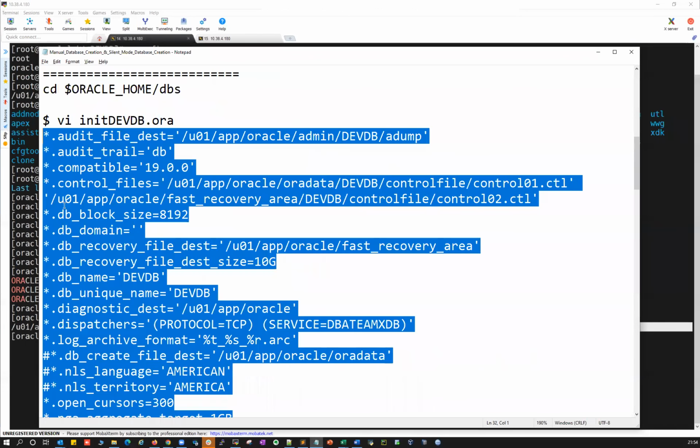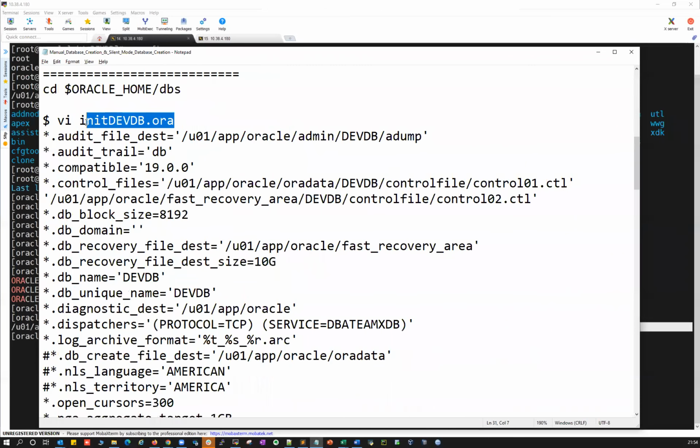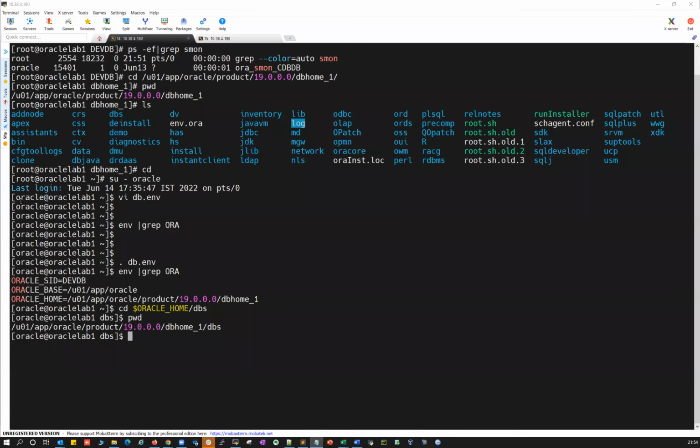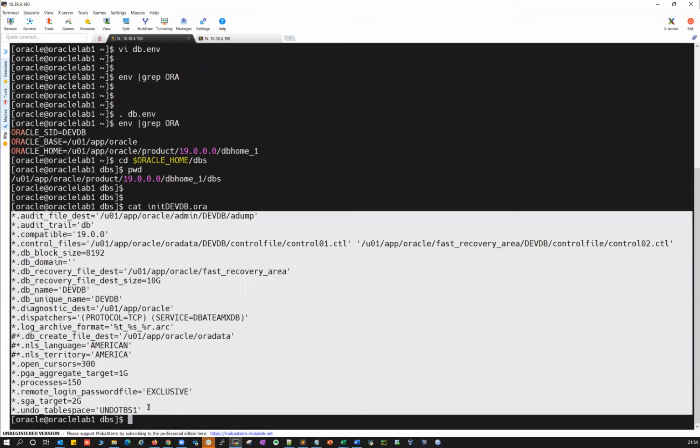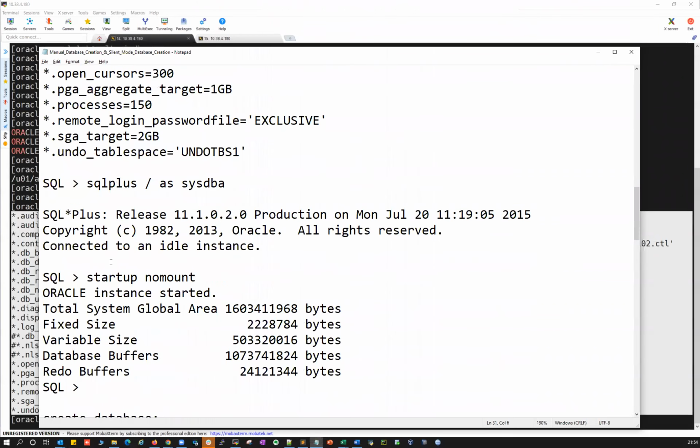So these are your dummy init file. I'm just going to create it here, though this file might already have been created. Let's see. Right, you can see this file is already created over here with all those parameters. I'm just going to use that file and then I'm going to start my instance.